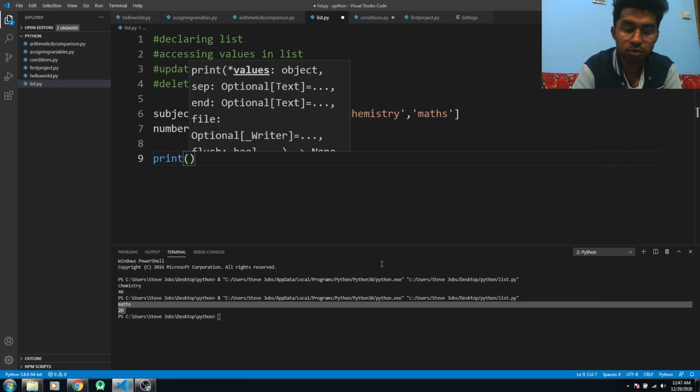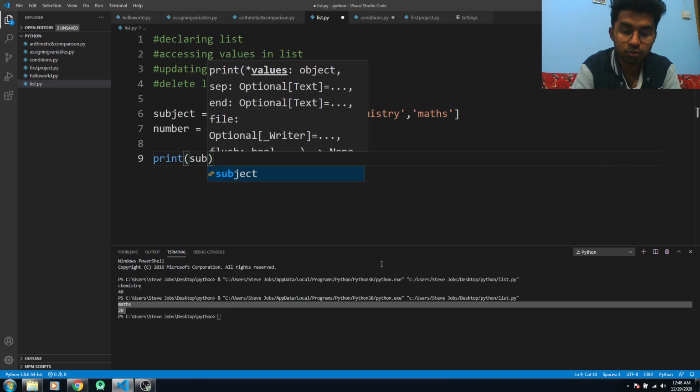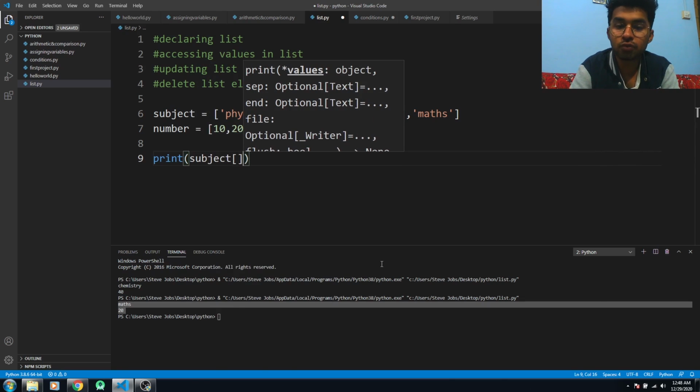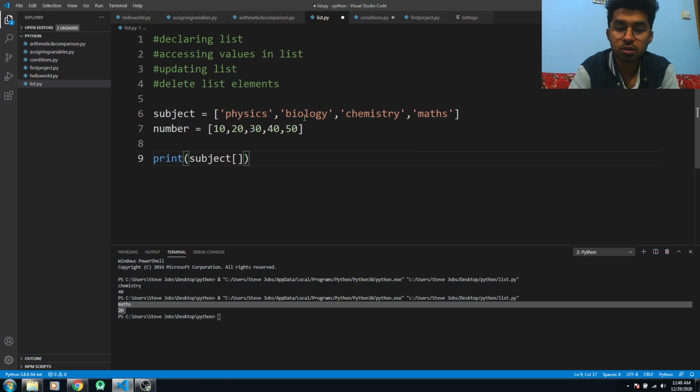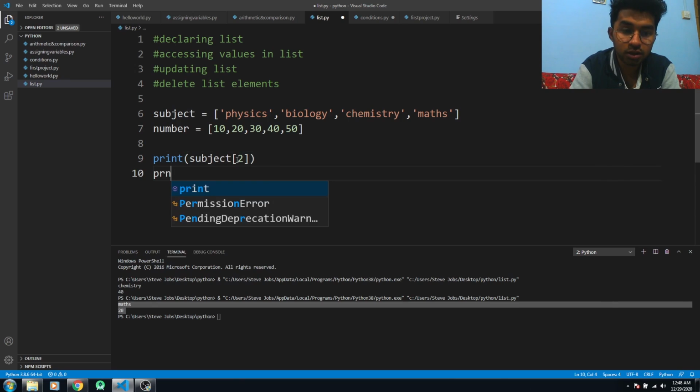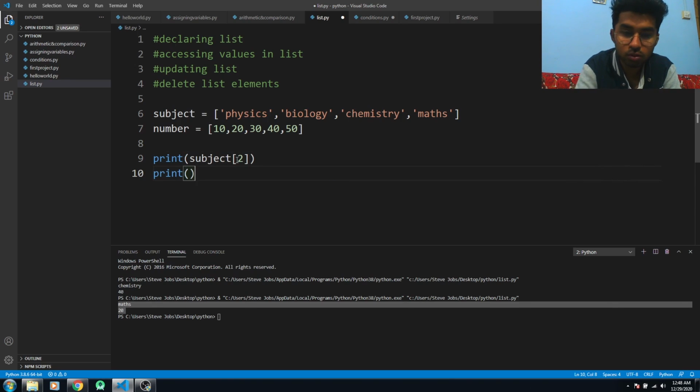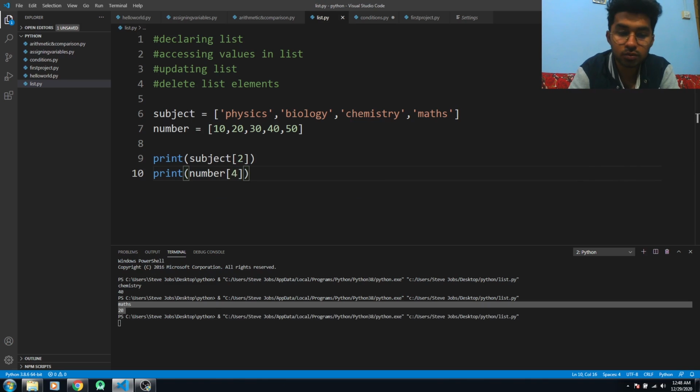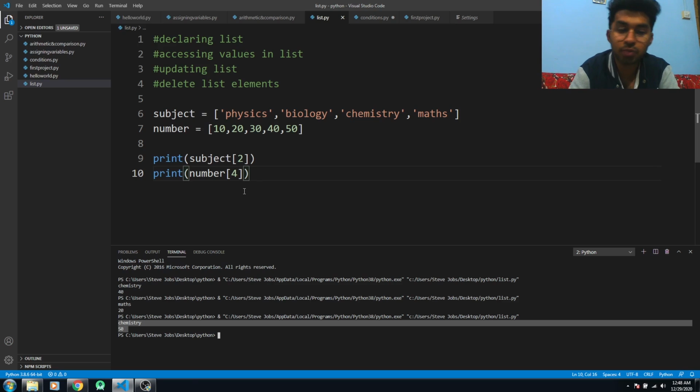Let's print out, I want to access chemistry from our subject list. So I would write subject here and the index value of chemistry, which is 2. And from the second list I want to print out 50. What is the index value of 50? It is 4. Just print out these things, and you can see that chemistry and 50 are printed out here.